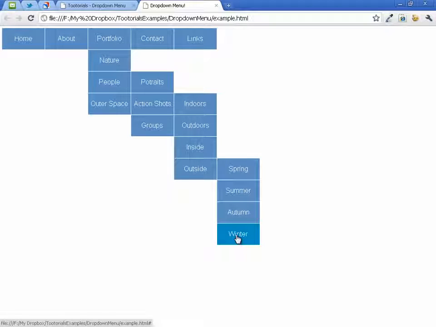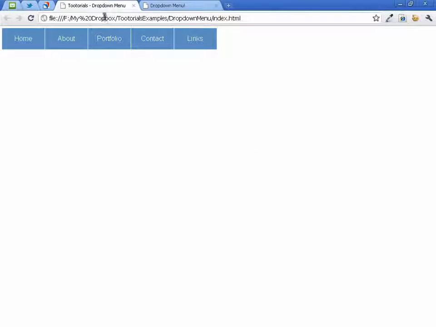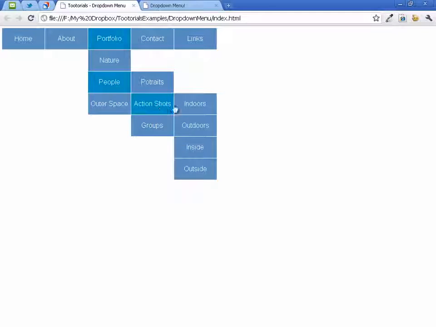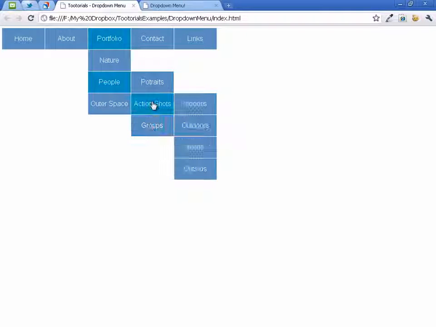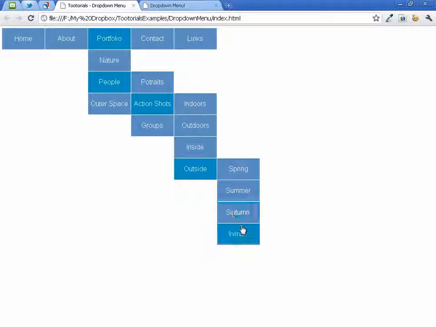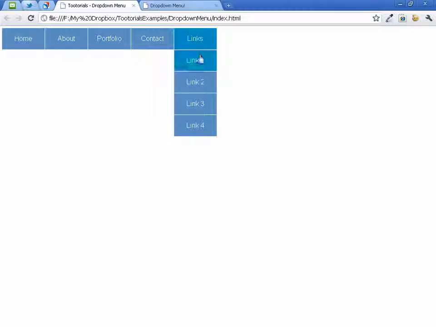But wait, something's not right. If we go over to our previous example, you'll see when we hover over something, that list item that we hovered over and the drop-downs come on is still coloured to prove that we're hovering it, sort of like a breadcrumb. So we started off with portfolio, then we went to people, then we went to action shots, then we went to outside, then we went to winter. And as you can see, it left the breadcrumb colours.